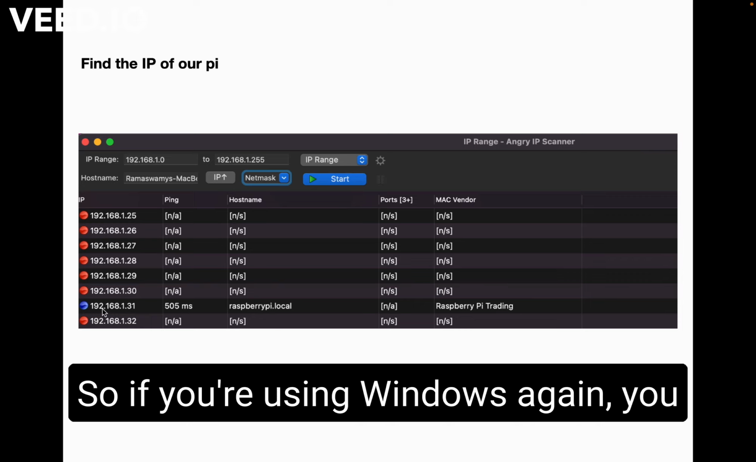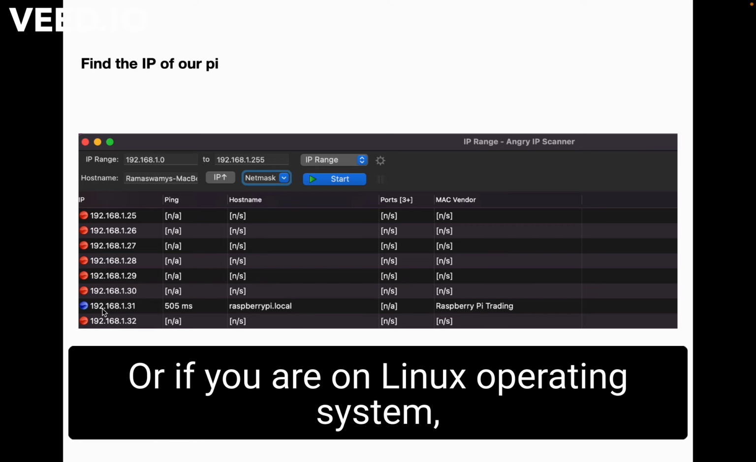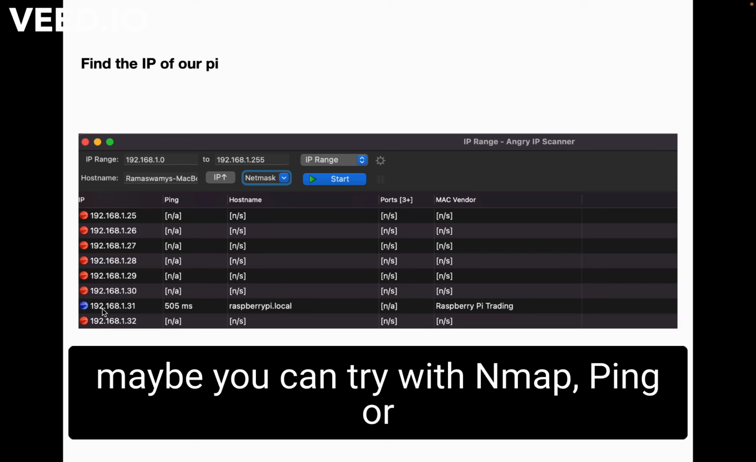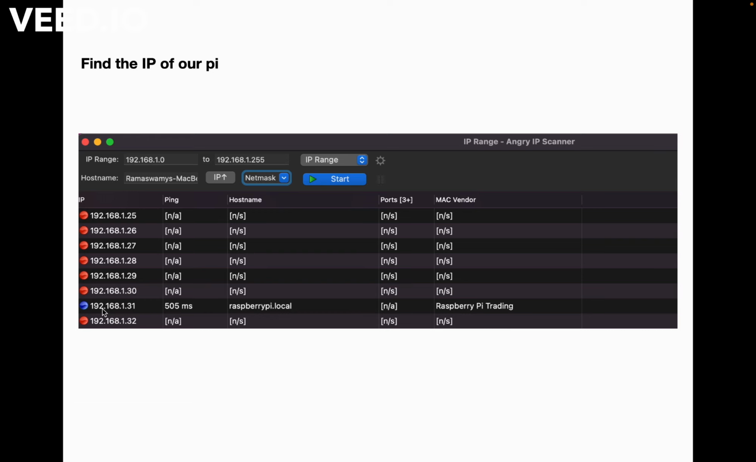192.168.1.31. So if you're using Windows, again you may make use of Advanced IP Scanner, or if you're on Linux operating system, maybe you can try with Nmap, Ping, or some other utility of your choice.